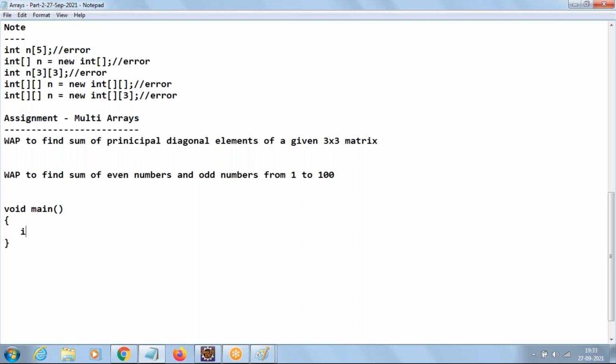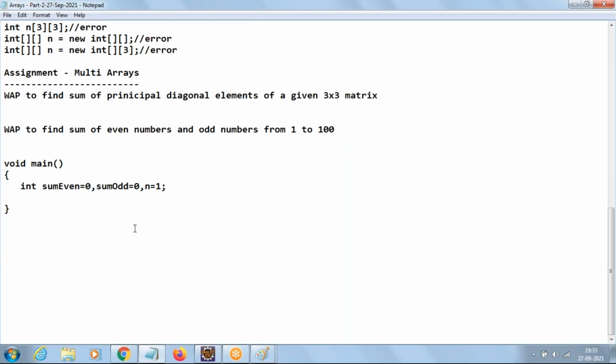What I said is to take two variables here. Int sum even equal to 0, sum odd equal to 0, and take a variable n. Initially we start with 1. Now we have to take the loop: while n less than or equal to 100, n plus plus. So the loop repeats how many times? 100 times. Now the number is present in the n variable.